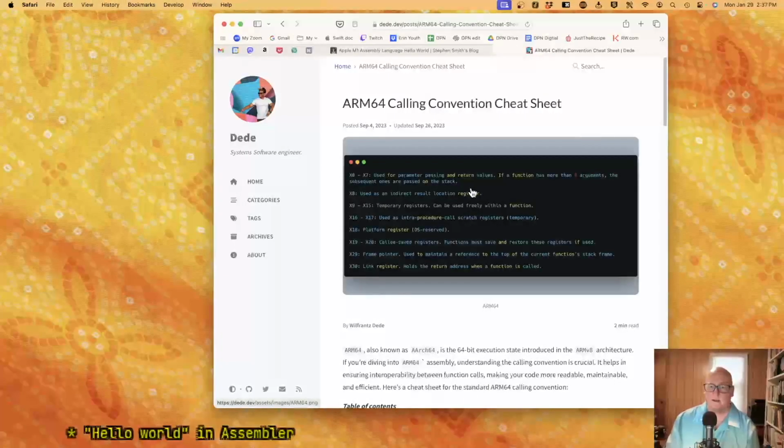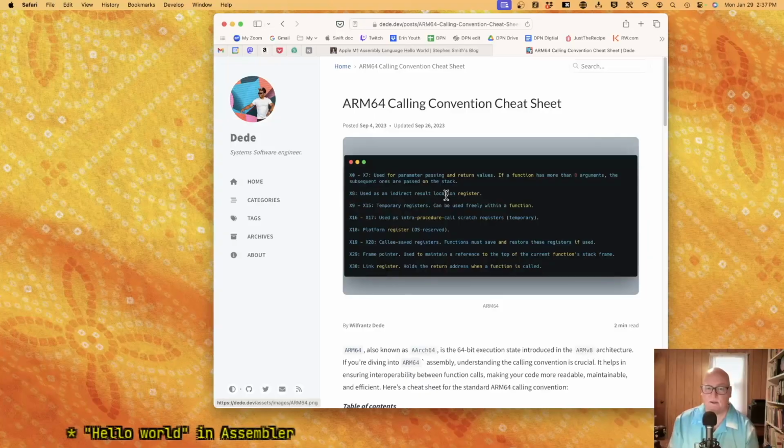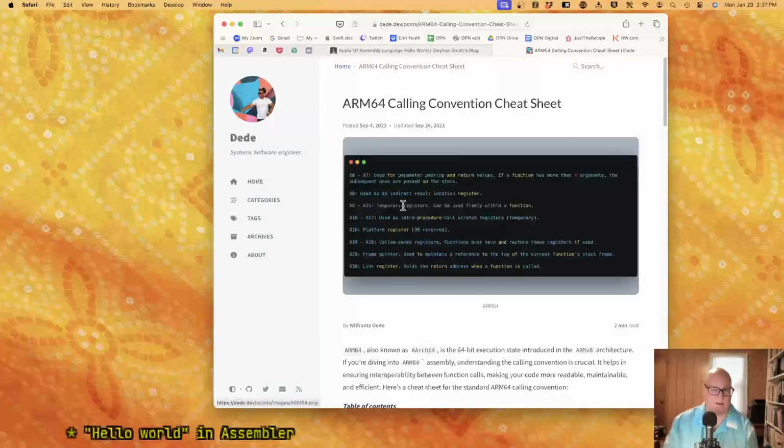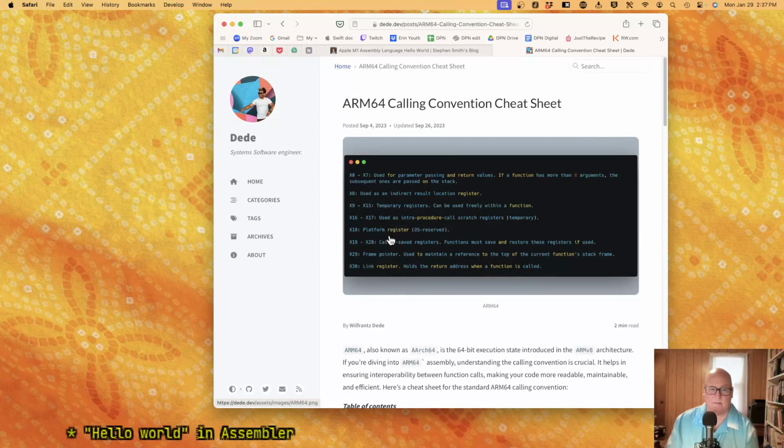All right. X0 through X7, parameters and return values. X8, indirect result location. Not sure, probably is a pointer to something. X9 through 15, freely used by you. 16 and 17 are not to be touched. 18 is not touched. 19 through 28, callee saved. And then the frame pointer.